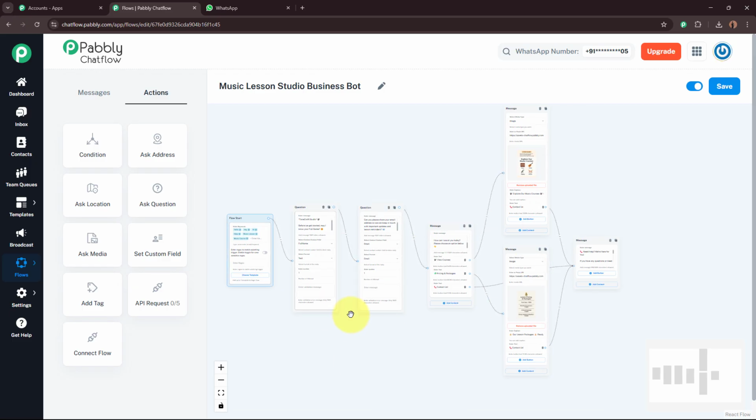Now to save this bot that I've created, click on the save button on the top right corner. Okay. So now as I've done that, it says flow updated successfully. This means now this flow has been successfully created. Now I want to test this flow. As I've created this entire flow, I want to check whether it's working or not.